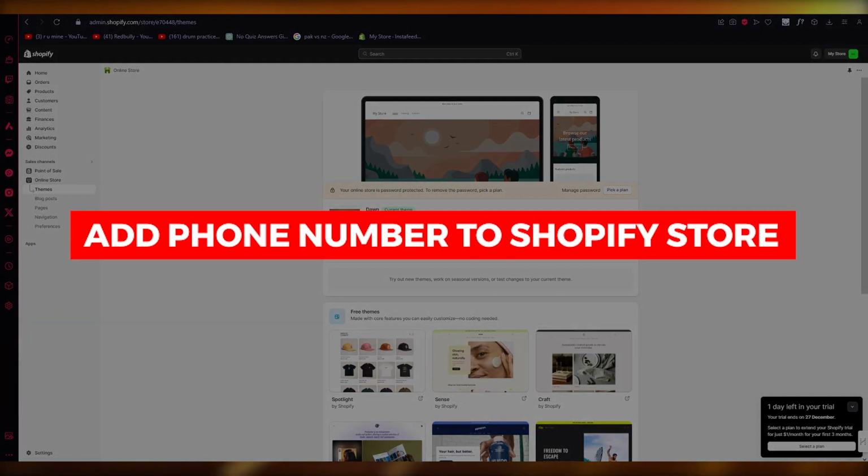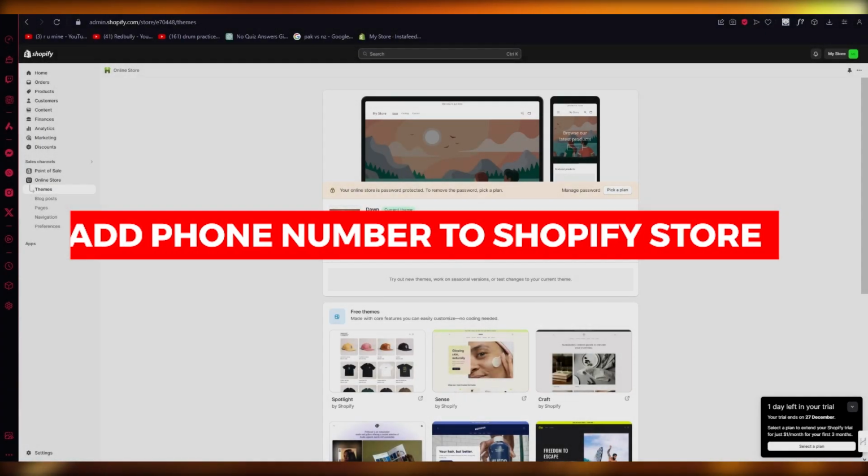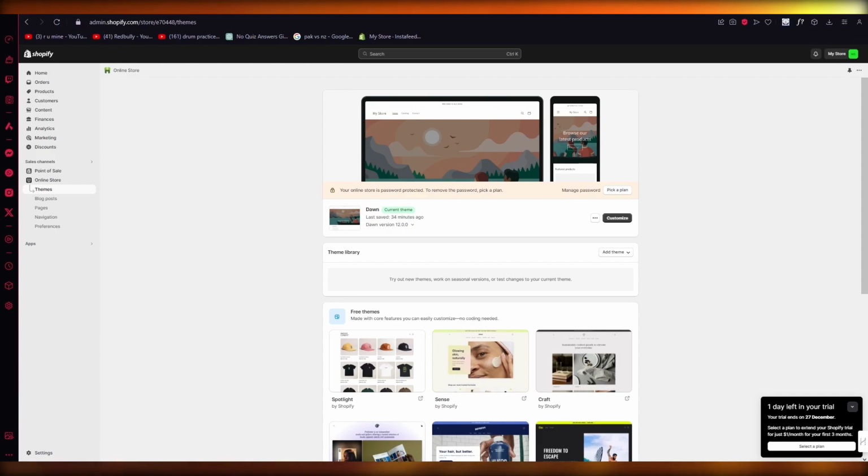How to add phone number to Shopify store. So if you want to quickly learn how you can add a phone number to your Shopify store, what you're going to be doing is, first of all, there's two ways.